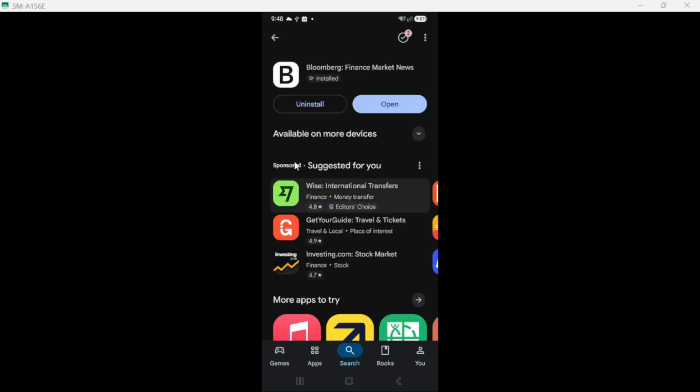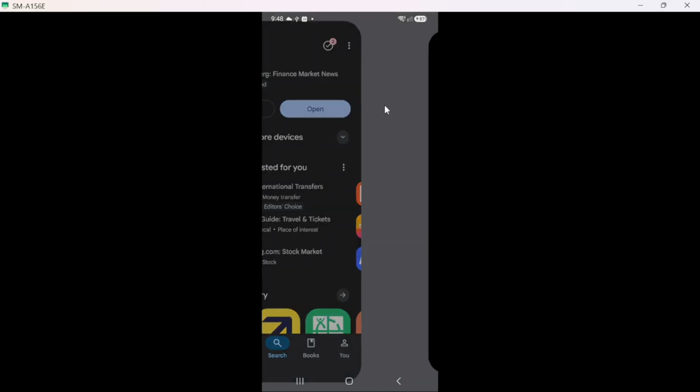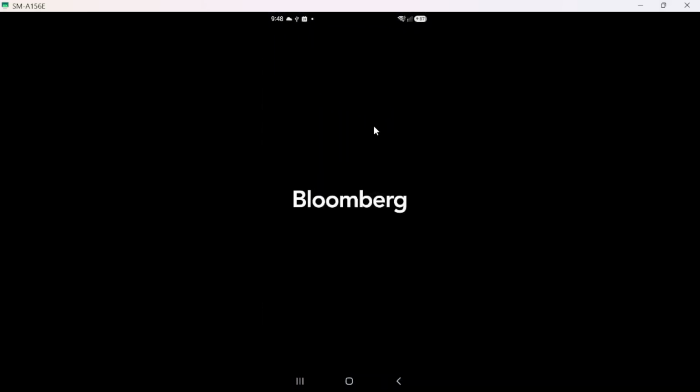Once the download finishes, you'll see an Open button appear. Tap on Open to launch the app immediately. This will take you directly into the Bloomberg app, where you can begin exploring its features. It's designed to provide you with real-time financial updates, market data, and personalized news tailored to your interests. This immediate access is beneficial as it allows you to start engaging with the content right away.